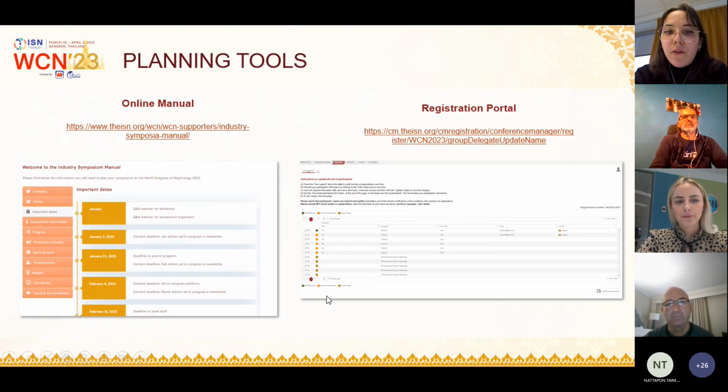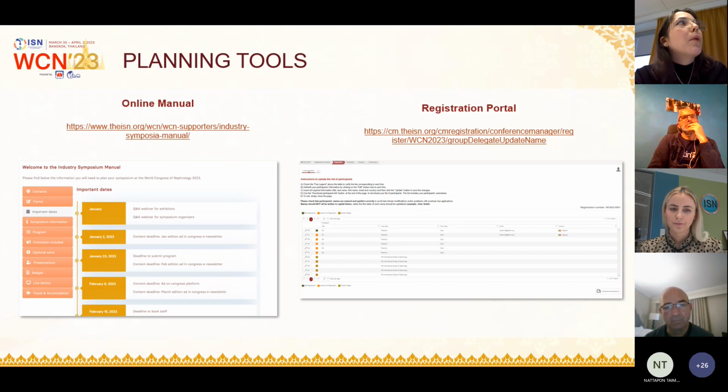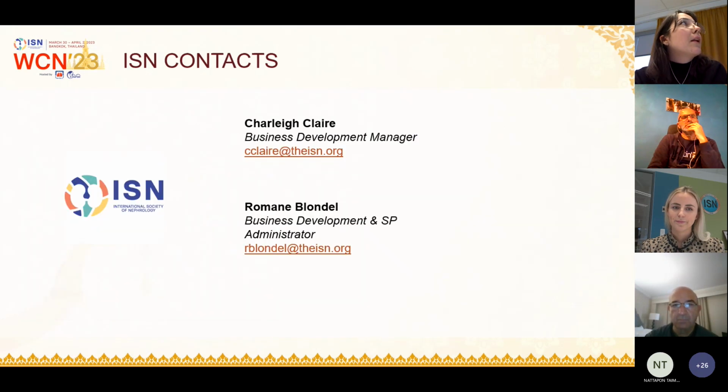Just wanted to start by reminding everyone that the most important tool is the manual, of course, and everything that we'll mention today is detailed in the different tabs of the manual. It's also worth mentioning the registration portal. We'll talk about it more, but it's one of the other tools that you can use to prepare your venue at WCN. So let's start with the main contacts.